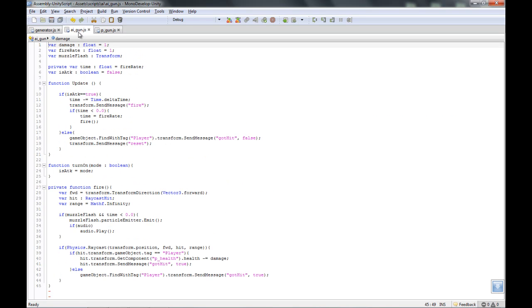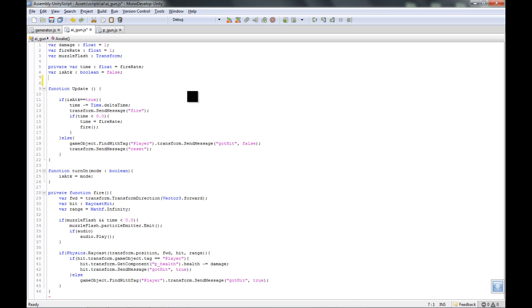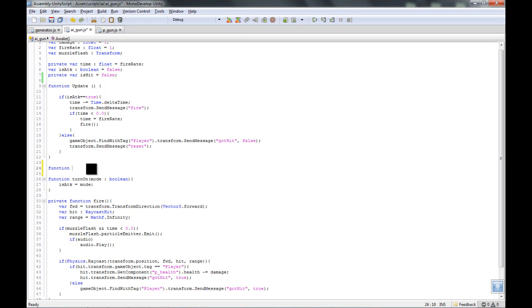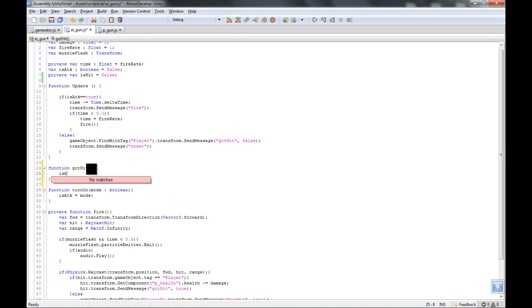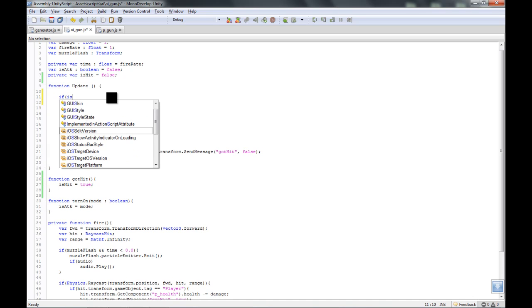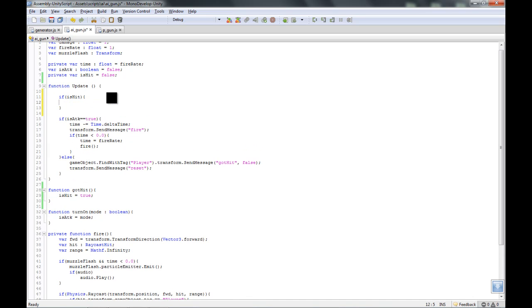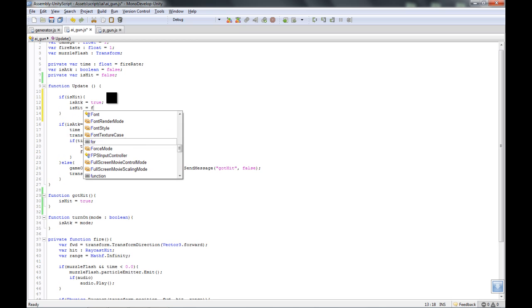That's all. And then go to the AI gun, and of course private var is hit. You guessed it, equals false. Then make a function got hit and is hit equals true. Then all I want to do is toggle the check for the is hit and then toggle it off. And the reason we want to set it to false, look what I'm going to do, and then I'm going to explain. So equals true, and then is hit equals false.